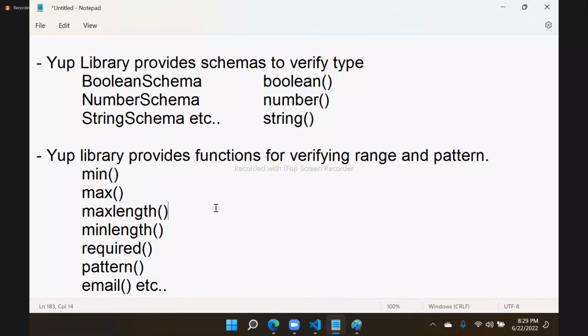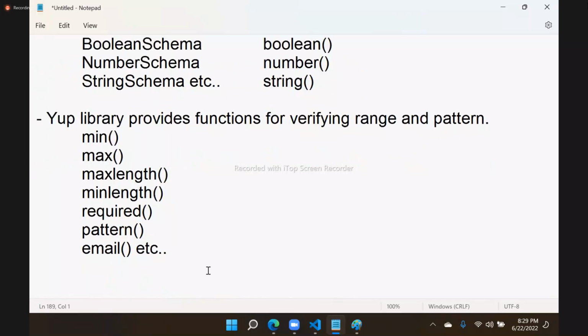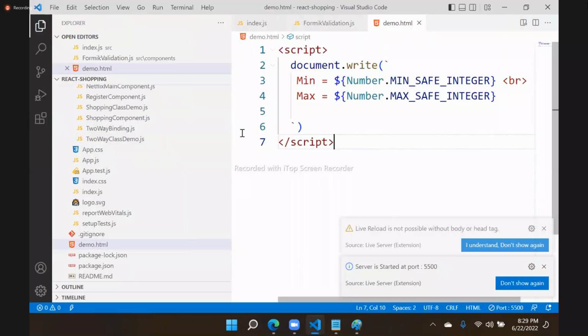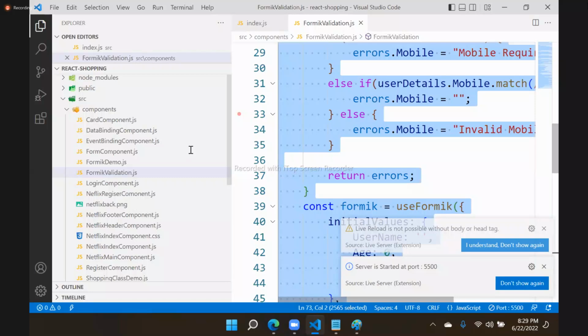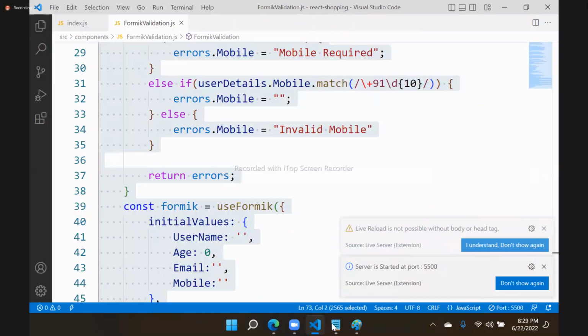So Yup is not mandatory. Without Yup we can also validate, but by using Yup you can make it a little better. Let's see how. Here again, there are several levels, level by level in Yup itself. We will see. Now I will go into this Formik validation, and in order to use the Yup library, the first thing you have to do is install Yup.